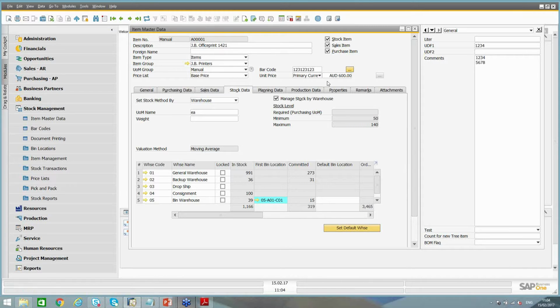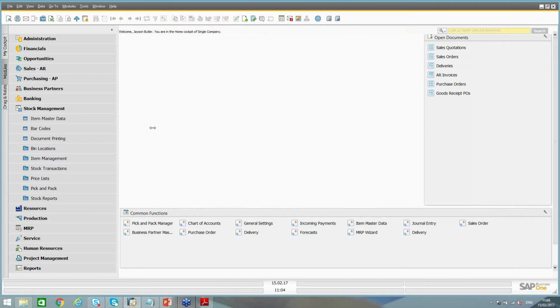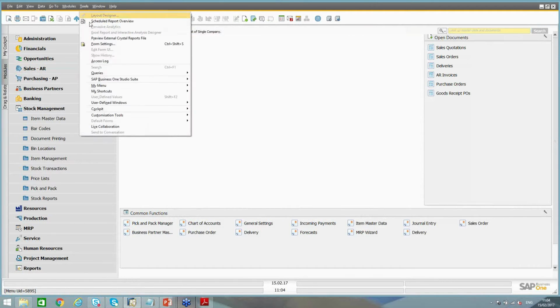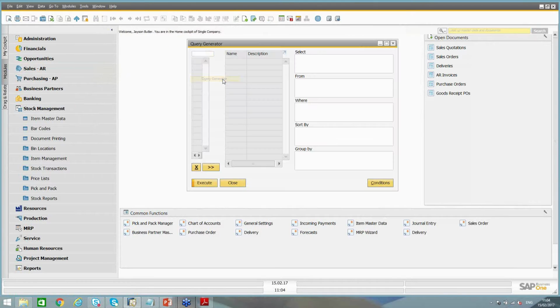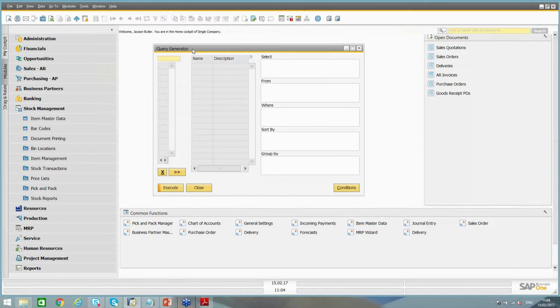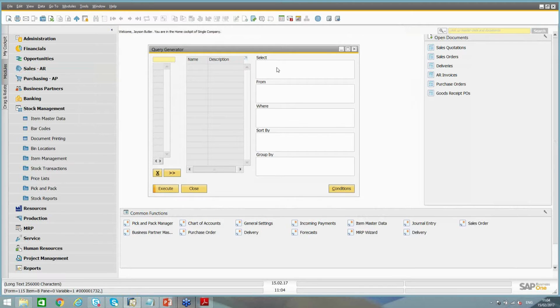Okay, so now that we know how to find where the data is, let's have a look at how we can write a query. So under Tools, Queries, and Query Generator, you open it up and there's the Query Generator screen. Now, on the right side, you've got all the different elements of a typical SQL query statement. So the first box is the select statement. So that's where you grab the fields that you want to output in your query.